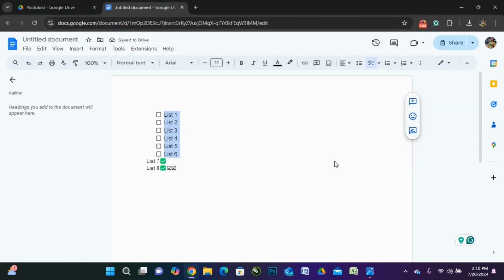Once added, click on the checkbox. You can click on it to check and to uncheck. So that is how to add checkboxes in Google Docs.